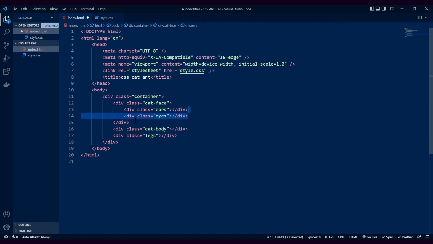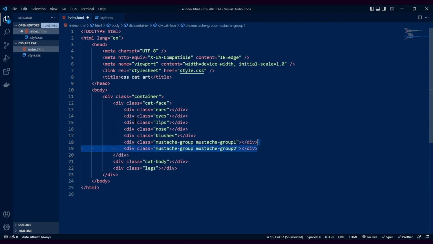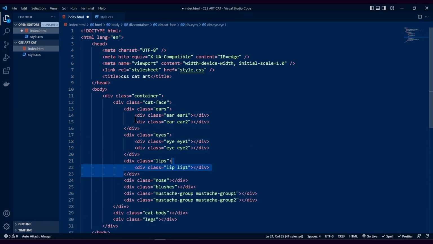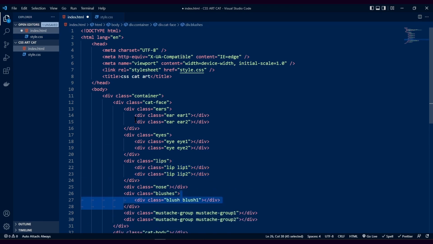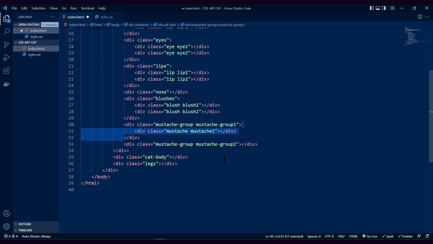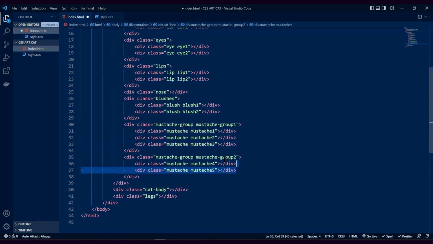First we need ears, eyes, lips, nose, blushes and mustaches. Now we need 2 groups of mustaches, and each group will contain 3 mustache hair. But we also need 2 sets of ears, eyes, lips and blushes. As you will notice, I have a common class name like ear, eye or lip, but I also have individual class names like ear 1, eye 1 or lip 2 for specific styling to that part. You'll see it during the styling.